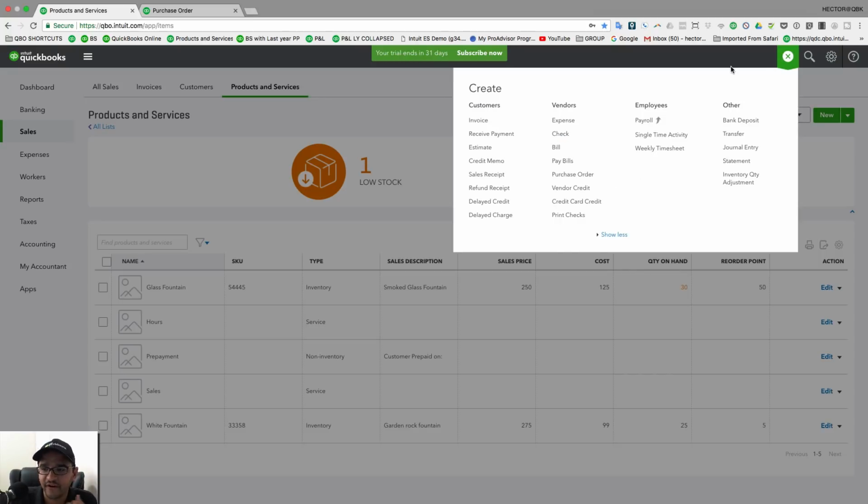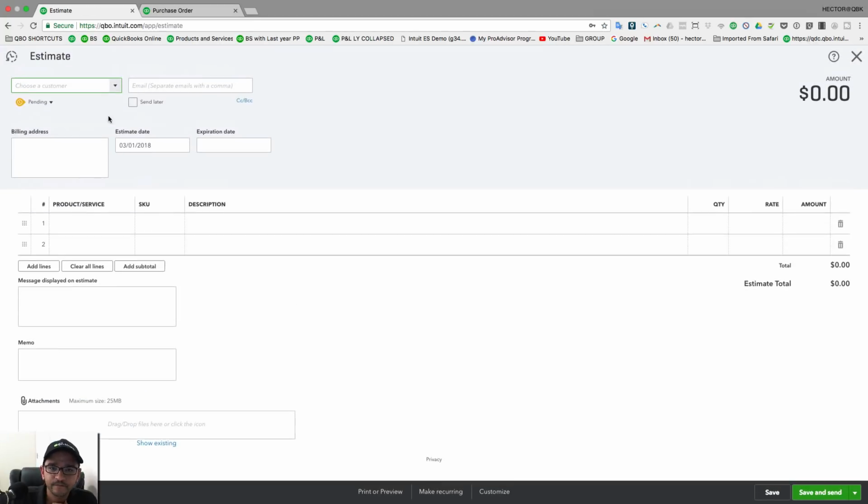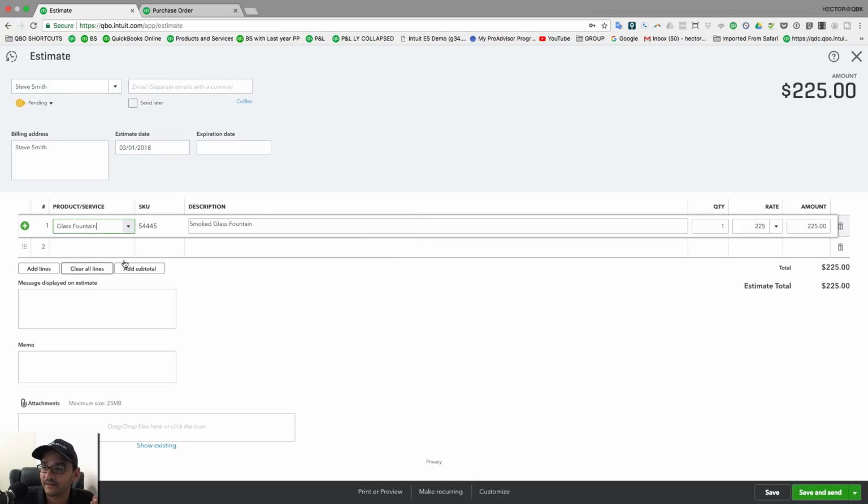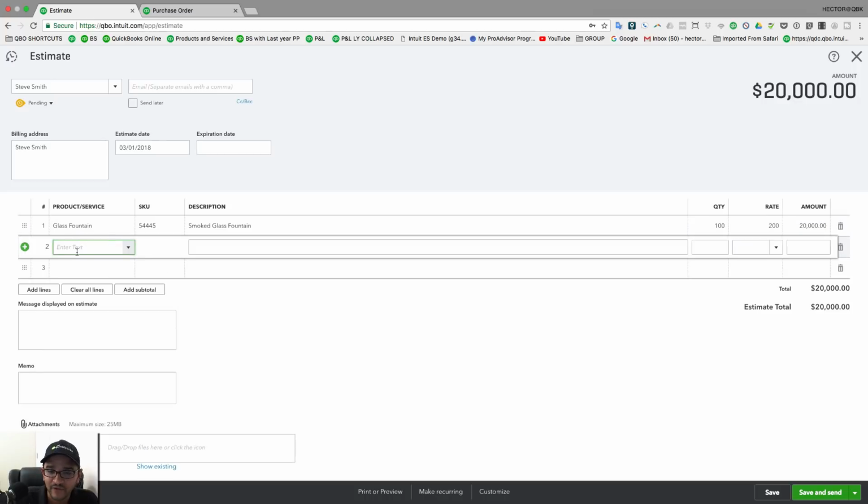And actually, I prefer this choice. I go to estimate, I select my customer, and then it works a little bit different. On the estimate, I would actually pick the product that I'm selling them. So let's say, for example, I'm going to sell these people 100 of these items for $200 each, and I'm going to go ahead and receive a prepayment on the day of the estimate.